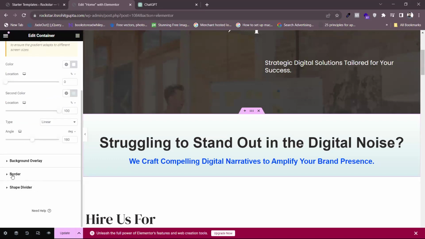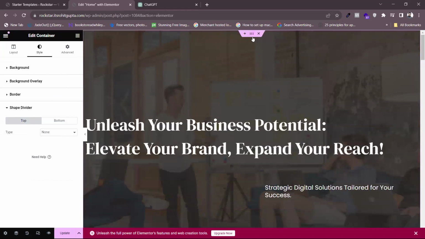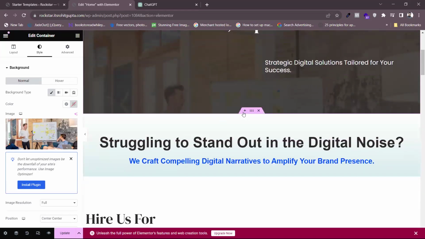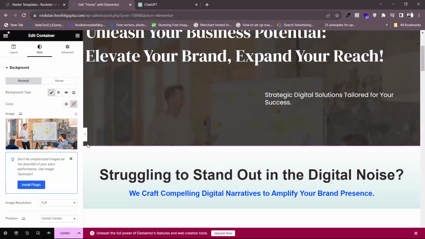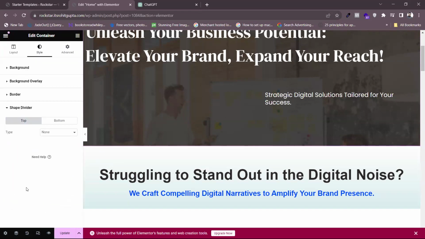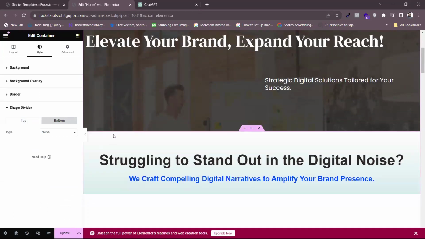Then you can also have its border, you can also have its background overlay, you can also have a shape divider. All right, so what is shape divider? Let's suppose I want to use this on the previous section and divide this shape. For example, this particular section is ending here and this new section is starting from here. If I want to divide its shape, let's see how it works, you will have an idea. So I want to choose the bottom part because I want to divide the bottom shape. I do not want to divide the top shape.